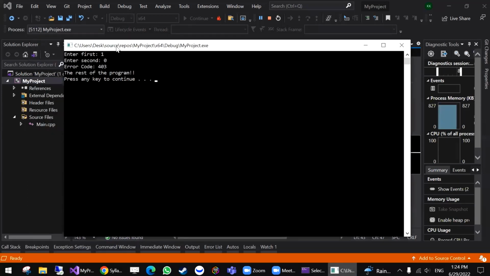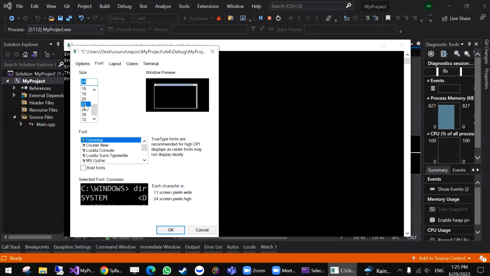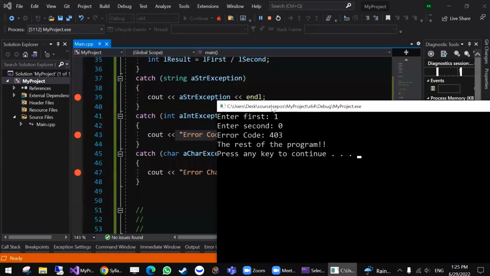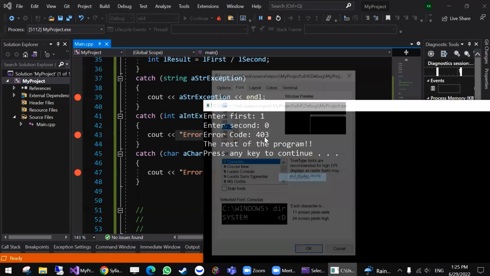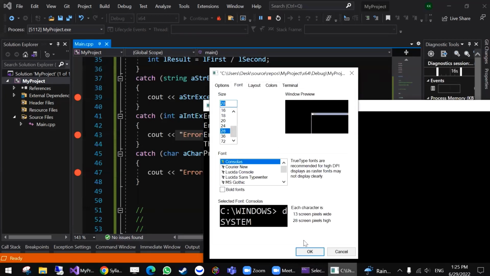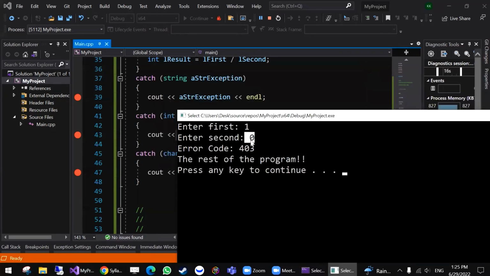Let's actually change this font. Let's do it like this. Maybe this is much better. Font 28. Yep. So first, second, error code 403, and then the rest of my program.